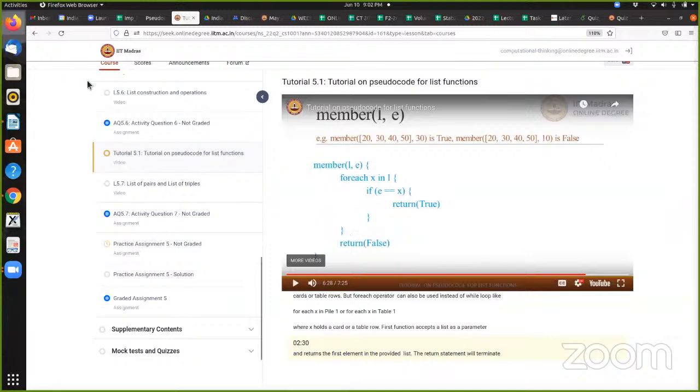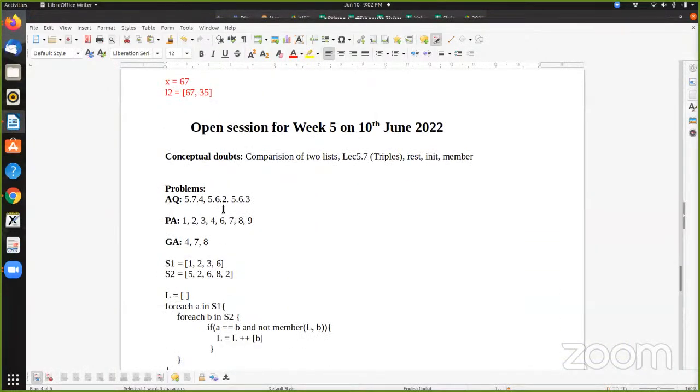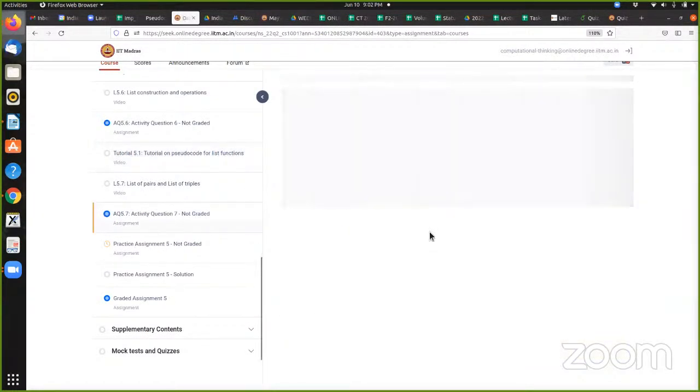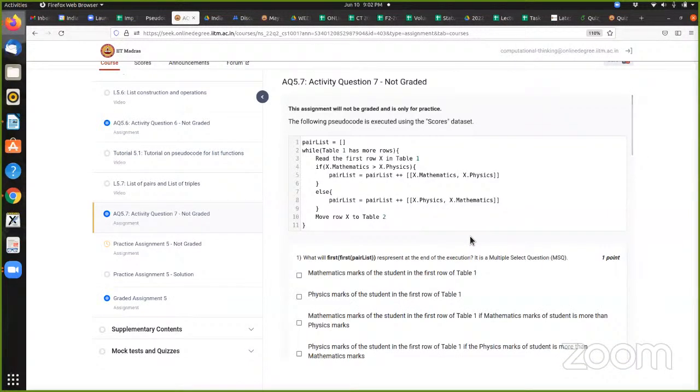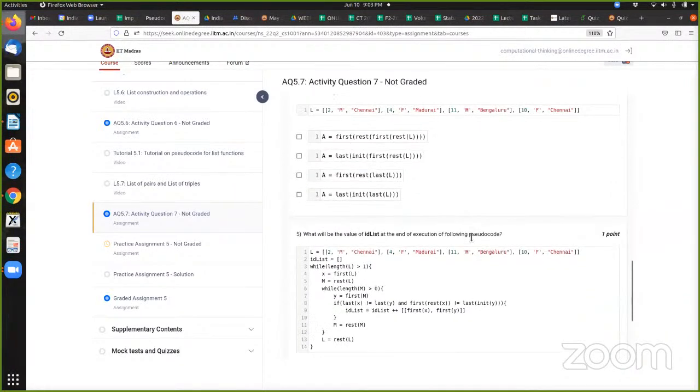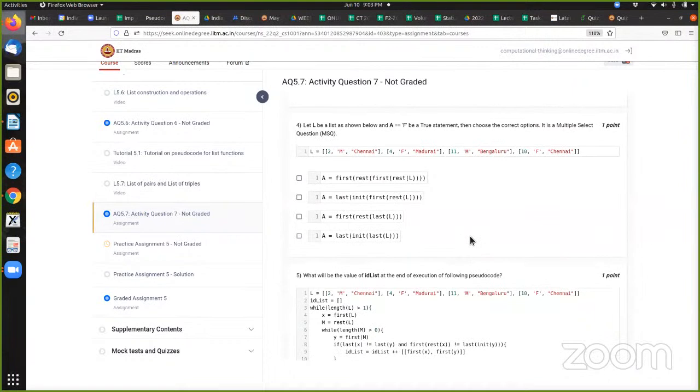Next. Okay, so that is done. Now I'm coming to the problems, activity questions. 5.7, question 4. This is the question, no? Who had doubt in this? Yeah, this is a very good question. Those who have understood this part, how this will work.